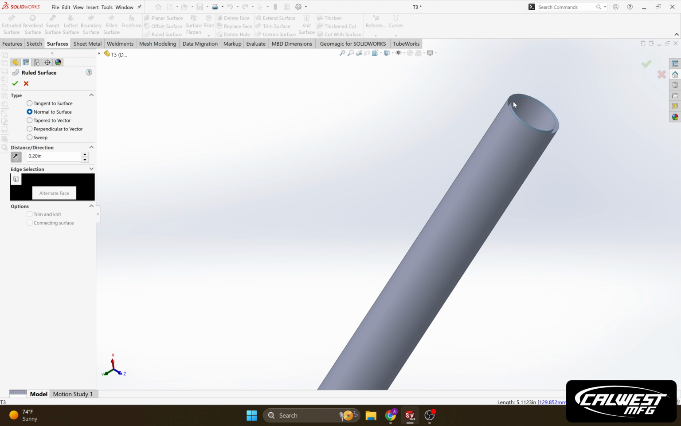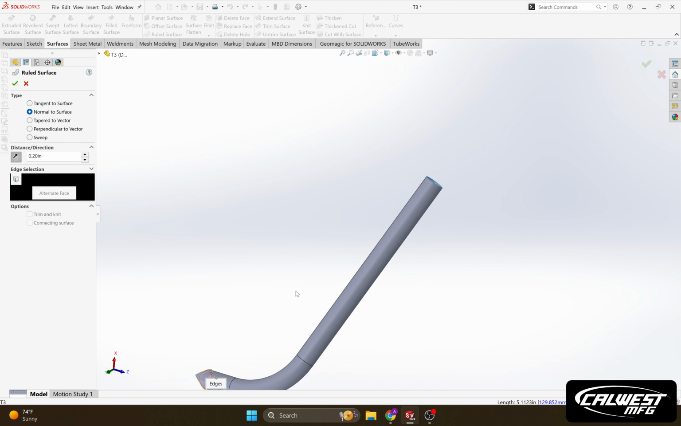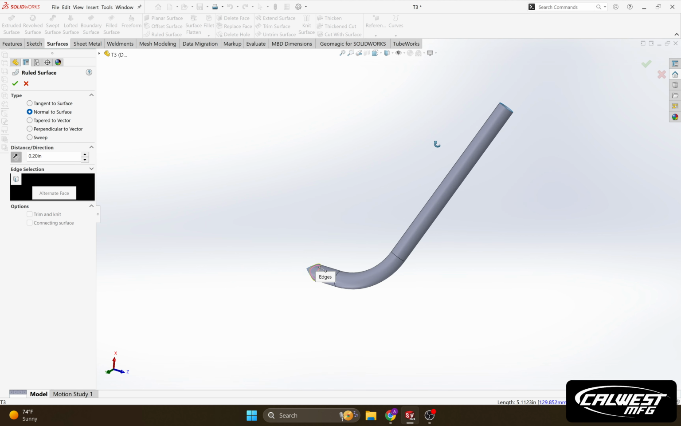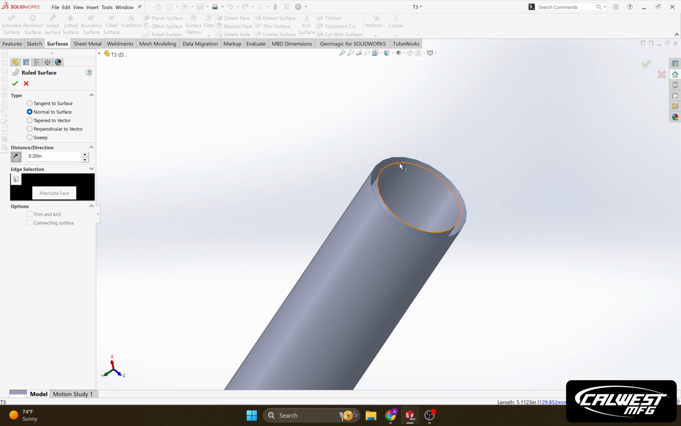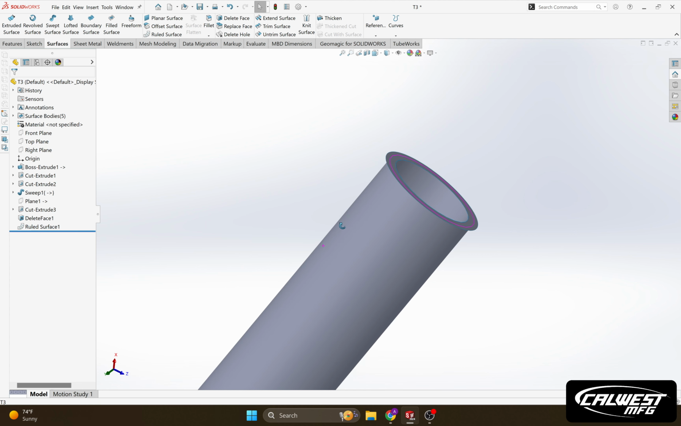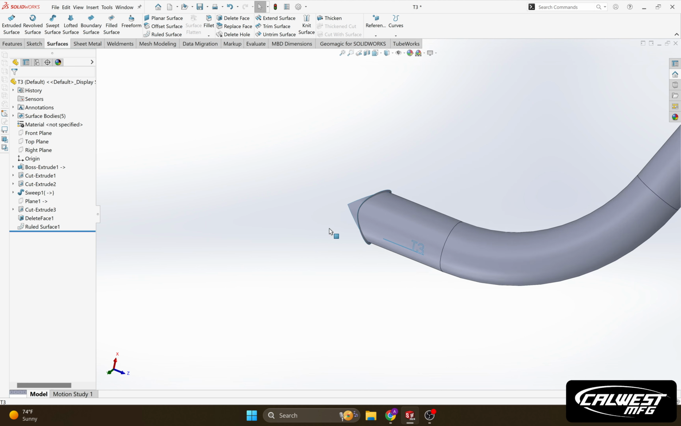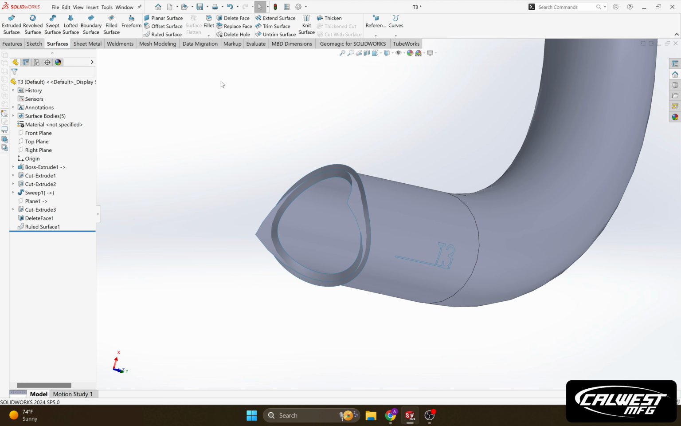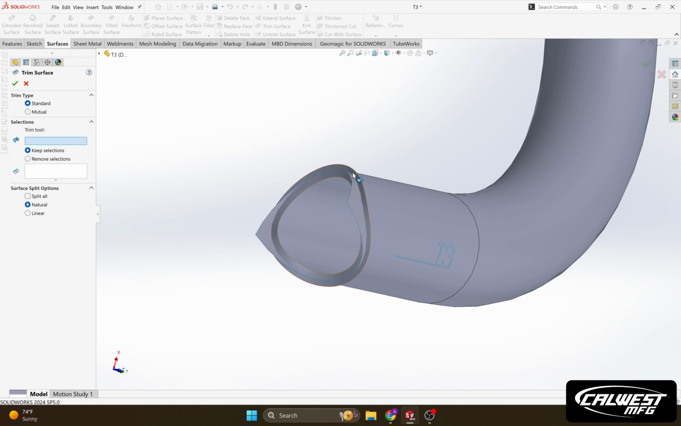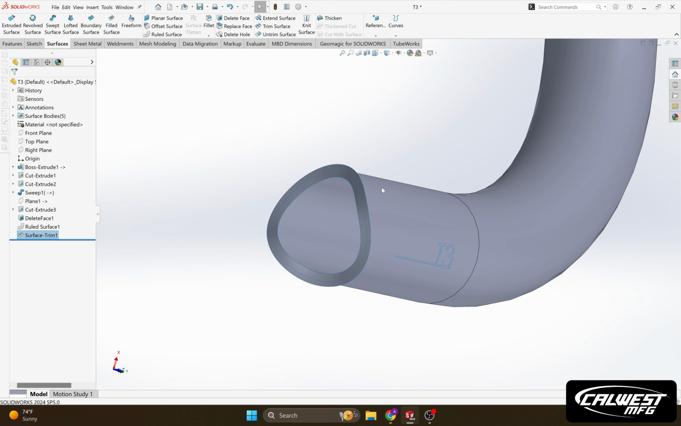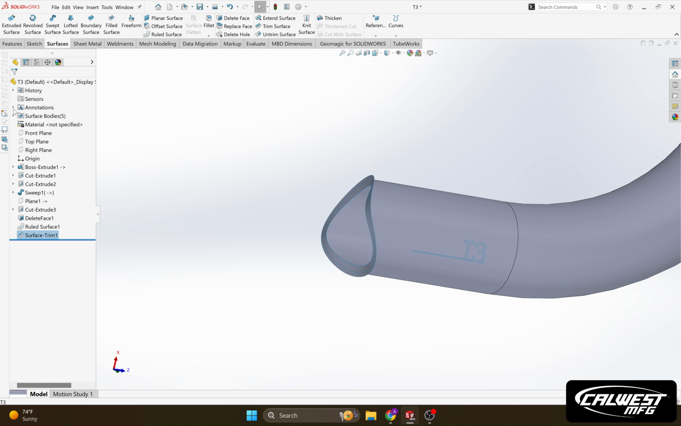This end, we can put a rolled surface, but we don't need it. It's straight cut, so let's just go ahead and do it for consistency. So there's no trimming on that end needed. And then on this end, we're going to go ahead and do a trim surface. Click the body, and there we go.